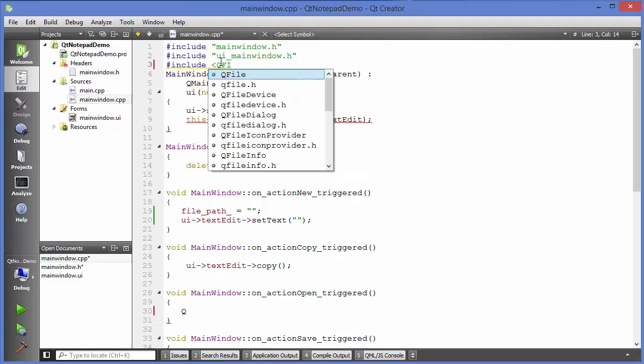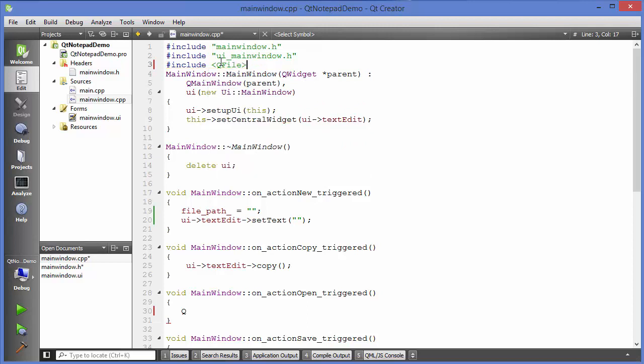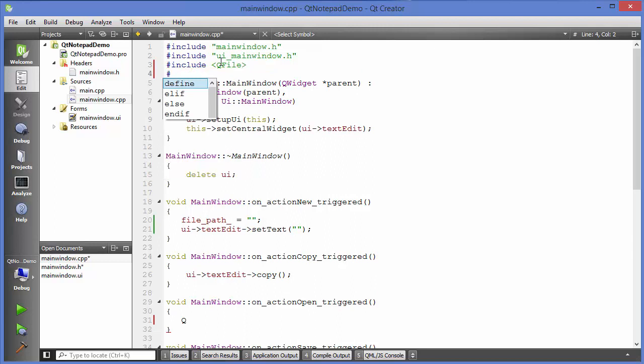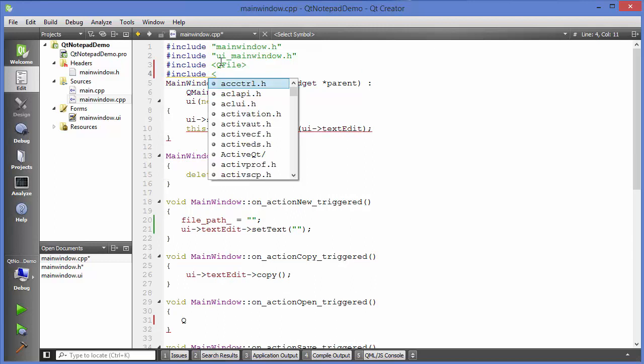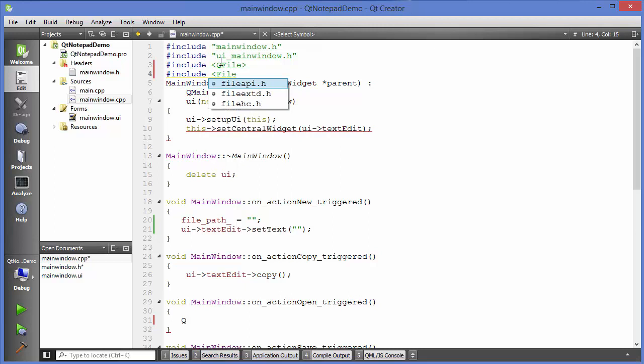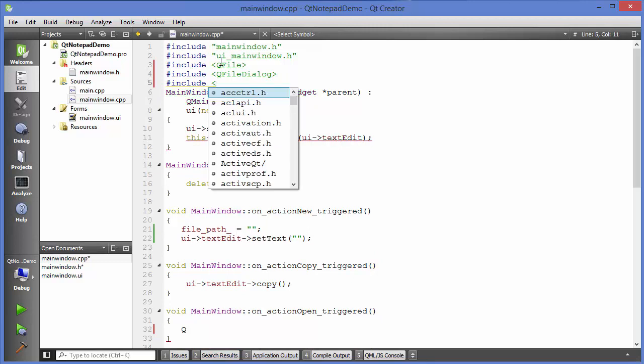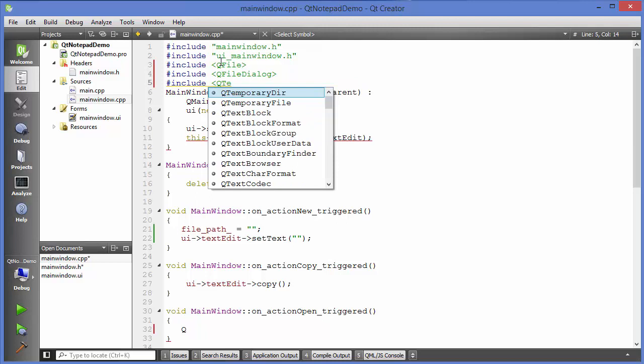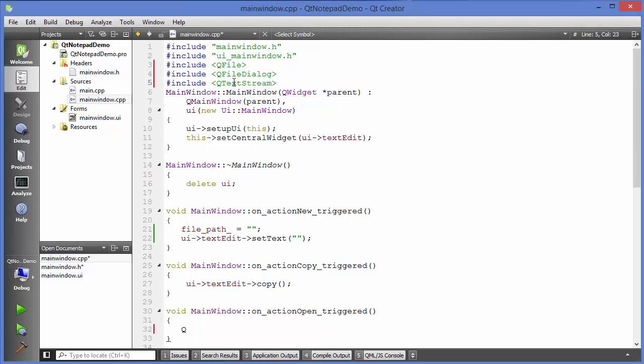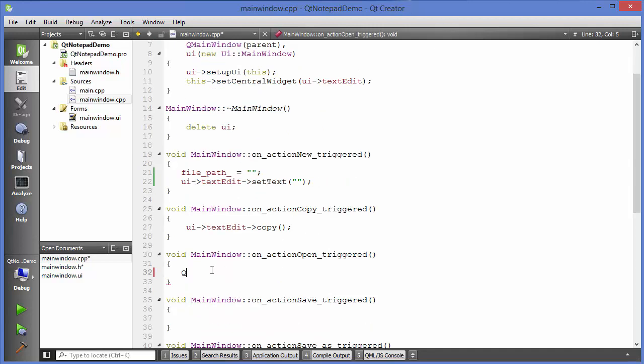So just write QFile. We also need QFile, so I will just add this also, right? So QFile, and then I will include QFileDialog, and we also need to include one more header file, which is QTextStream. So just write QTextStream, and we are done including the headers, so we can write the code here, right? So first of all in here we will declare a QString variable, which we will use to save the file name using the QFileDialog.